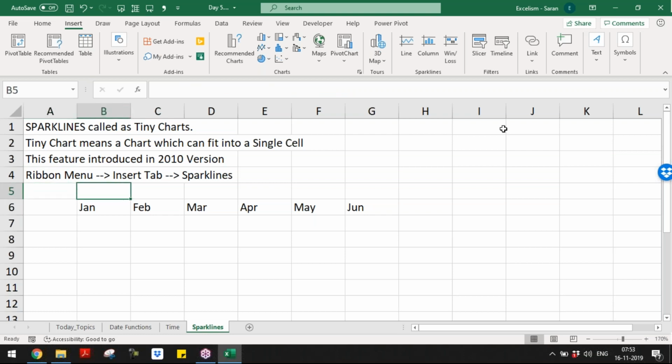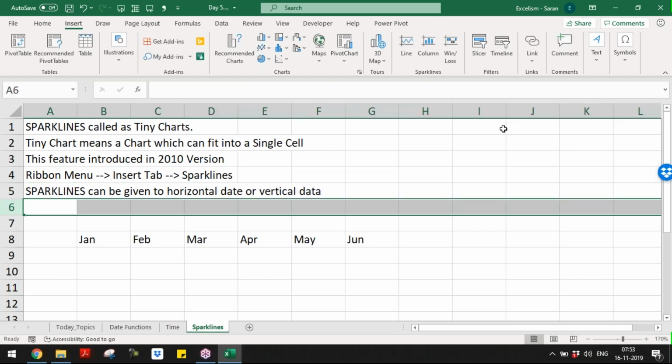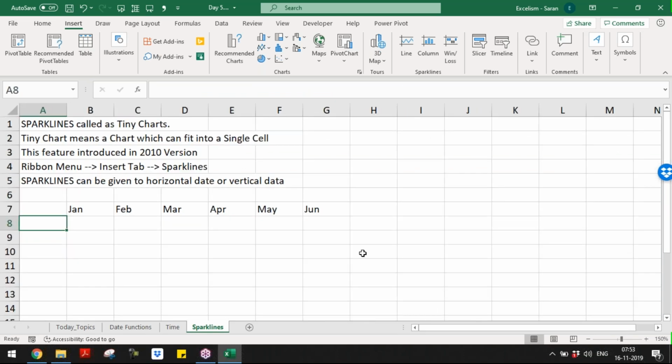Sparklines can be given to horizontal data or vertical data. This is a brief background of sparklines. Now let us see what this means.